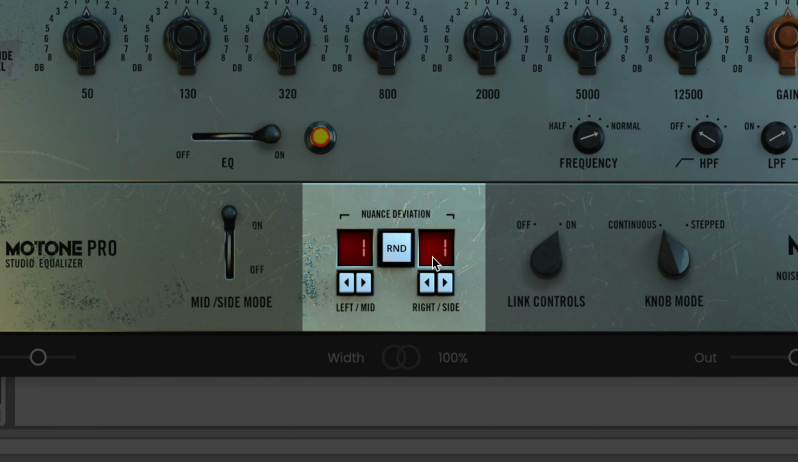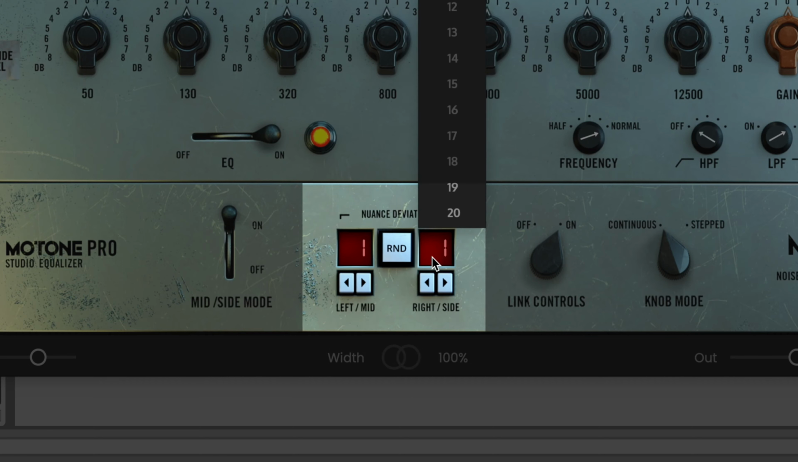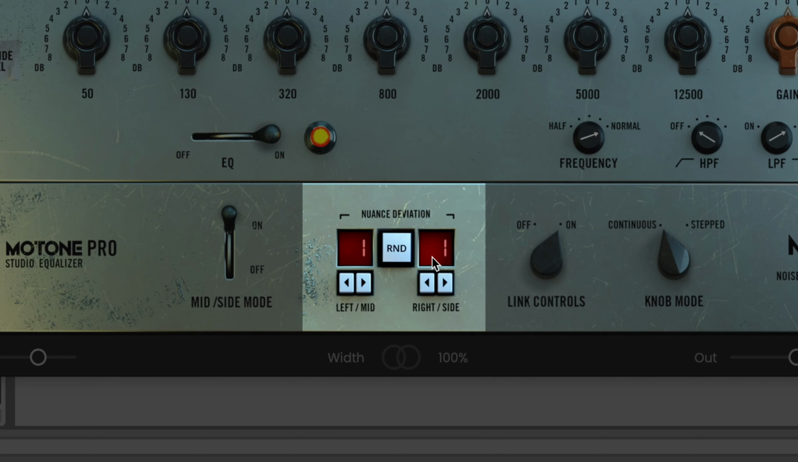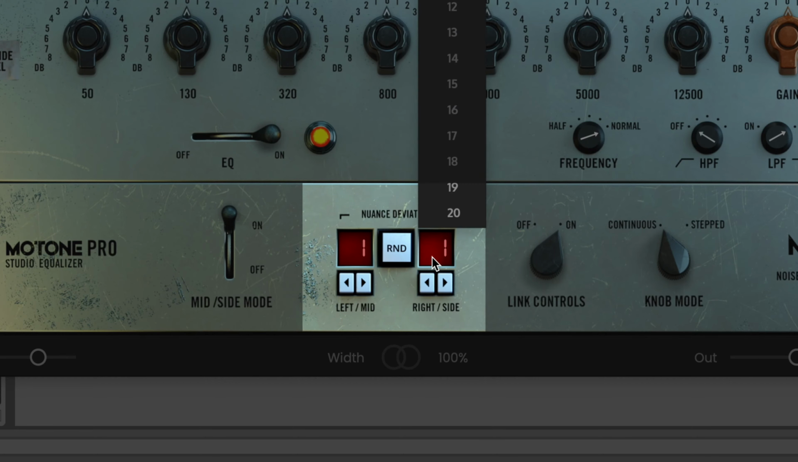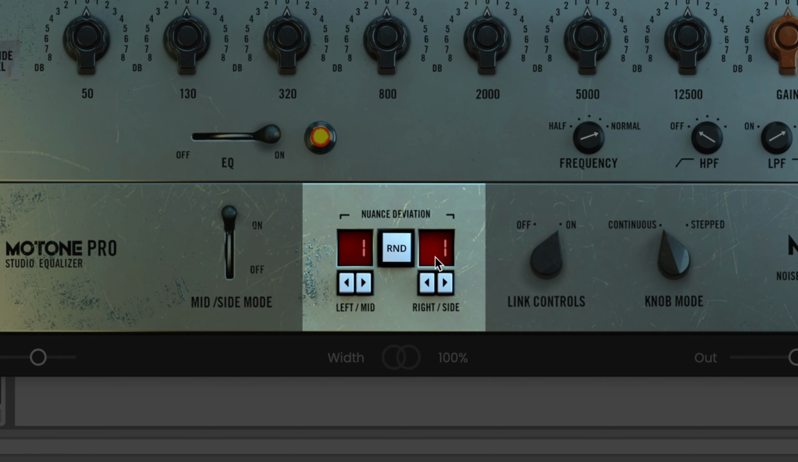You can select a tone deviation number by clicking directly on the screen. It will bring a drop-down menu for selection. Or you can click the previous or next buttons to select a deviation. The R&D means random, so clicking this button brings deviations randomly for both 2 channels.